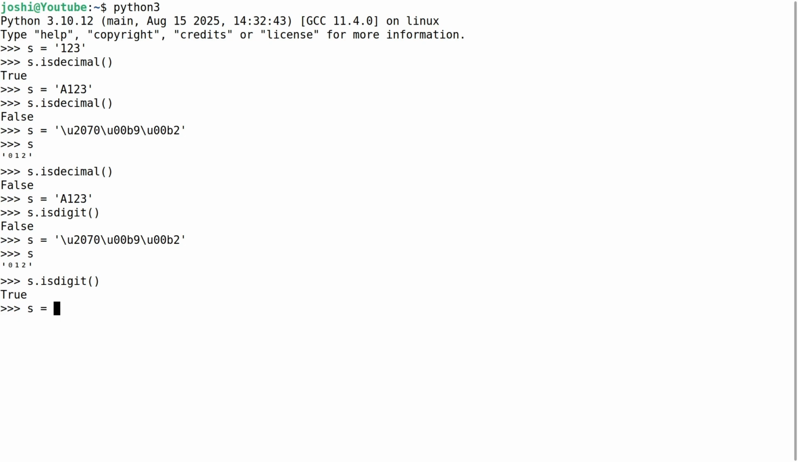Let me modify it a bit. \u2080, then \u2081, \u2082.